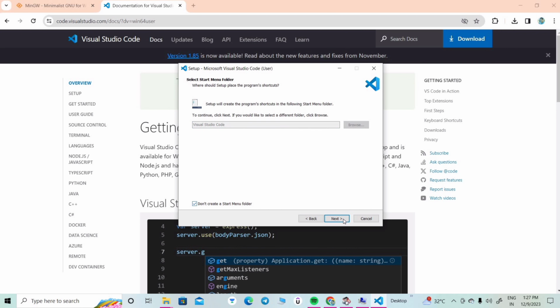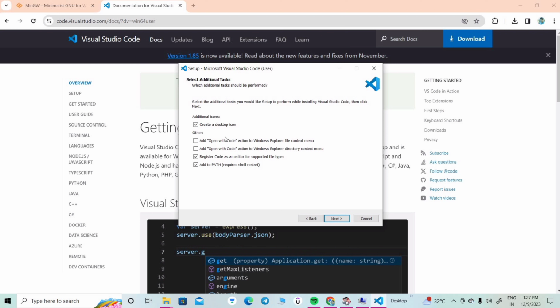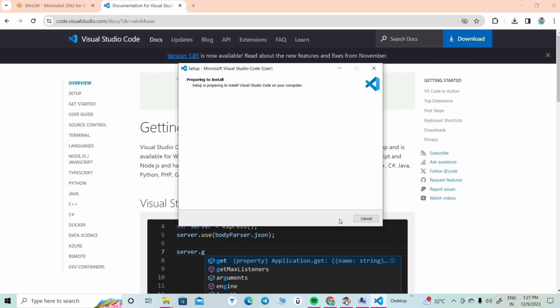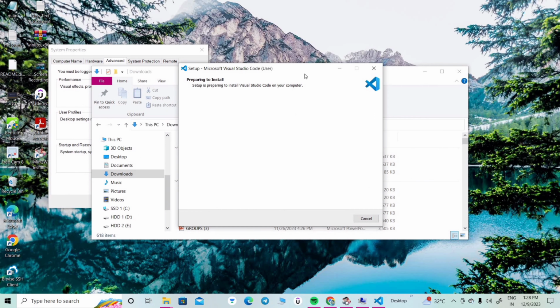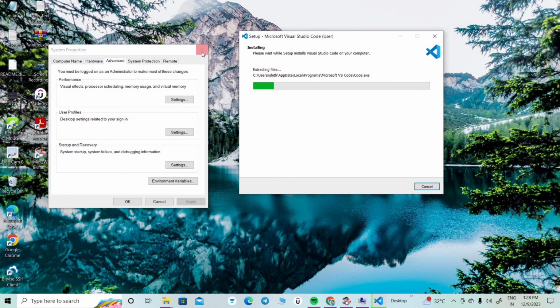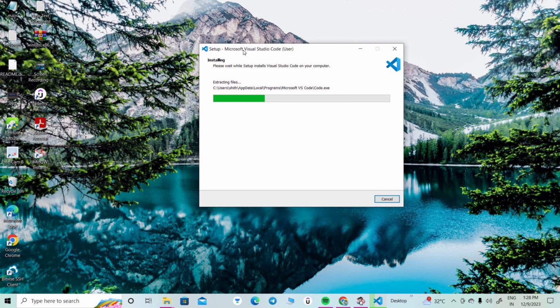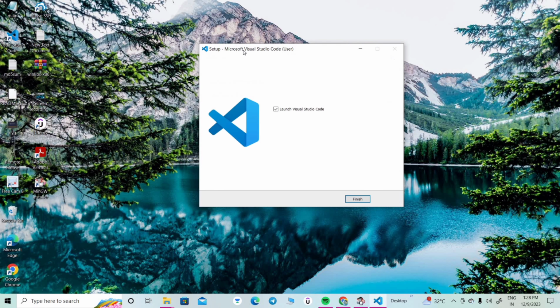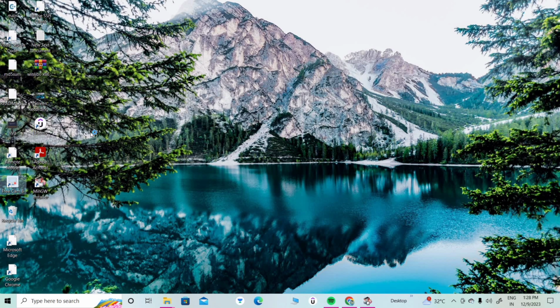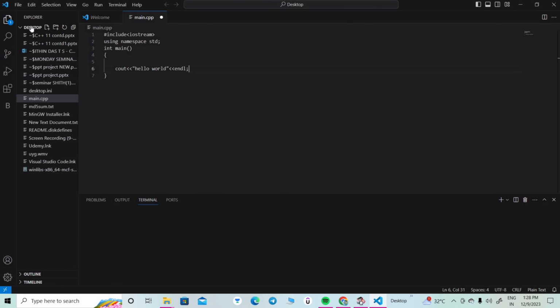So here I am adding the start menu and clicking on create a desktop icon, and then click on all the other things and then click on the next button. So here you can click install, and you can install the whole Visual Studio Code to your system. So after some time our Visual Studio Code is completely installed, and then I am going to Visual Studio Code. Here we can directly go to it by clicking the desktop icon.